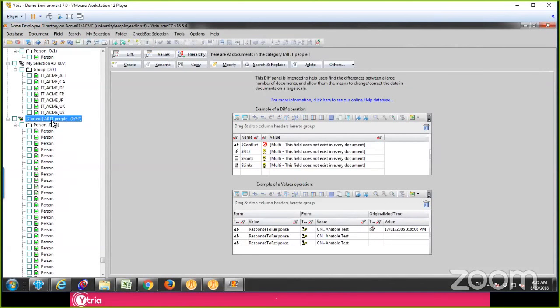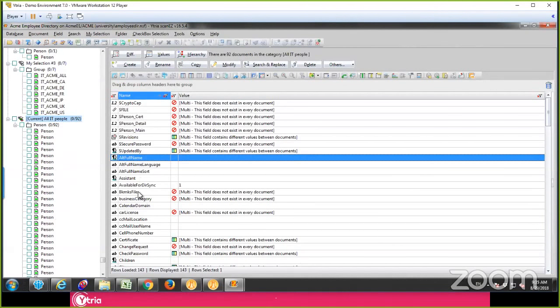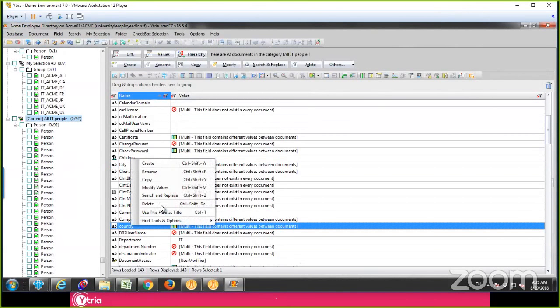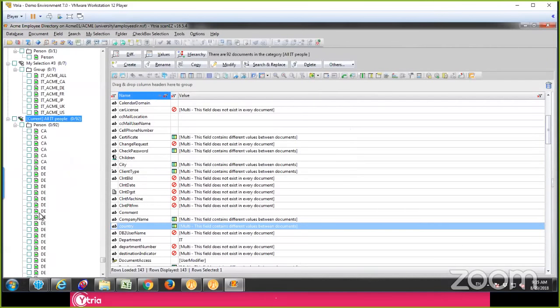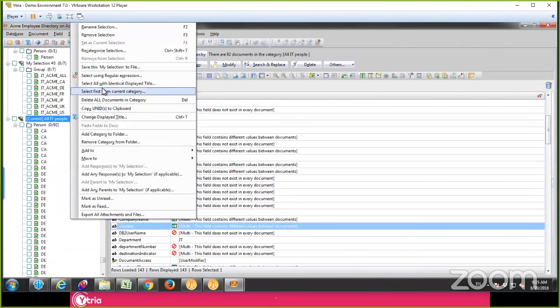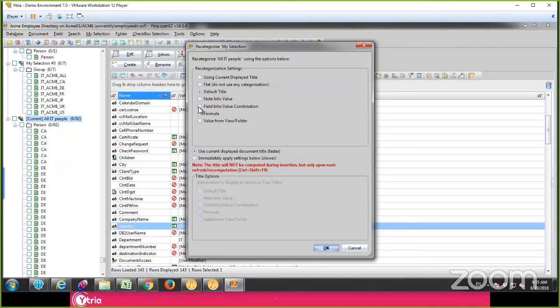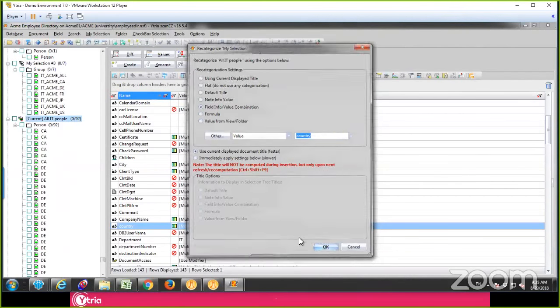So the only thing I need to know is which country they work in, so that I can feed them into the right groups. Now, the way I could do that is to right-click the country field and use its value as a title. That doesn't really give me much here, though, right? And there is one more thing that I think even the most advanced ScanEasy users don't really know, which is the ability to recategorize the selection. And the way you do that is the same way you select the display title. So I'm going to use a field value, namely the country field value, to recategorize my selection.